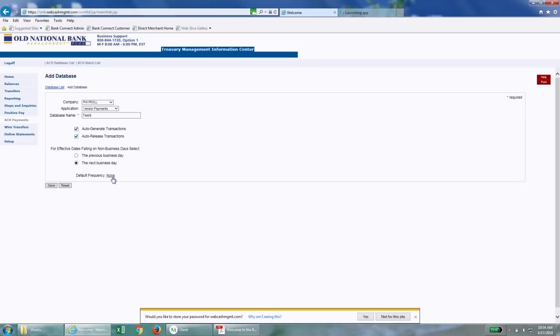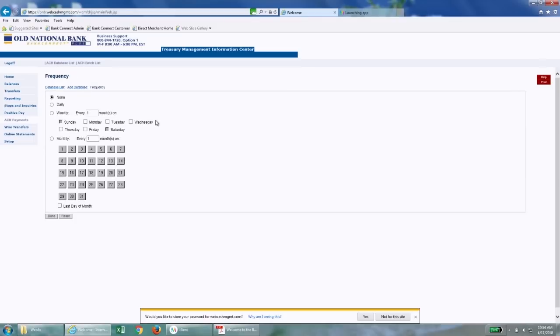And the last option is that default frequency. So under default frequency, you're going to see none, daily, weekly, or monthly. So you have these different options. Under weekly, say if you did it bi-weekly, you could do weekly every 2 weeks on Friday. And then every 2 weeks on Friday, it's going to generate that transaction. So I'm going to go ahead and select monthly. I'm going to do it once every, so you have the same option under monthly as well. And I'm just going to do every 1 month on the 5th of the month. And I'm going to go ahead and select done.